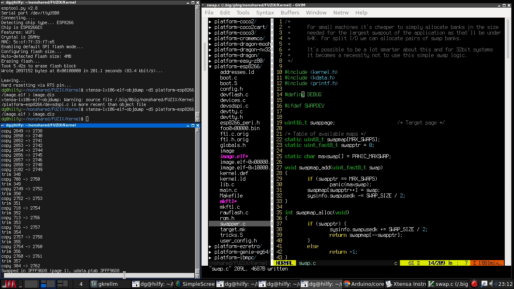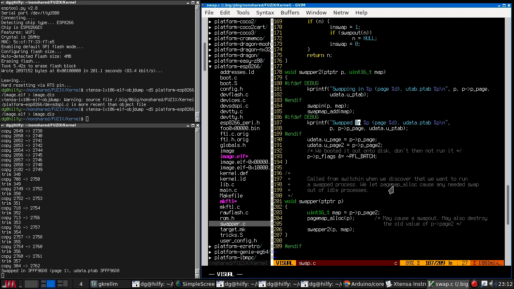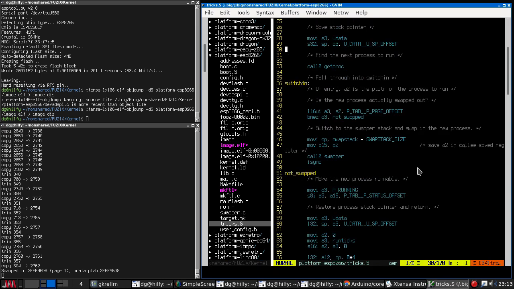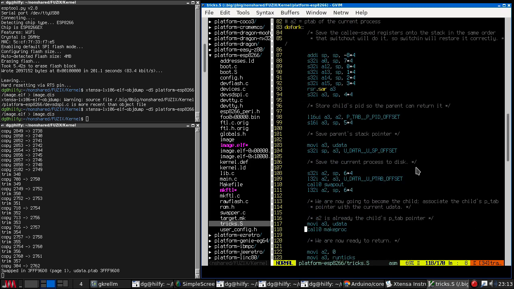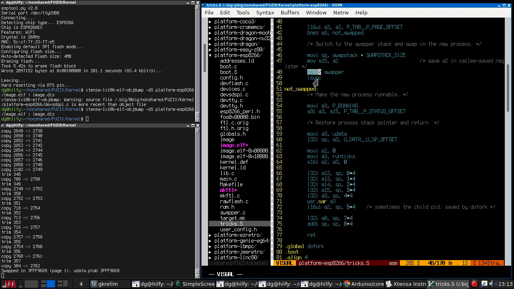Okay, so that's swapped in a process, but then it's just stopped. It's not returned to user mode, because we would be seeing the syscall exit trace. So it's produced this message, but is not proceeding further. Interesting. Swapper happens from switch in, which is in tricks.s. Switch in is here. Here is where it calls swapper. So this is when it's rescheduling the process.